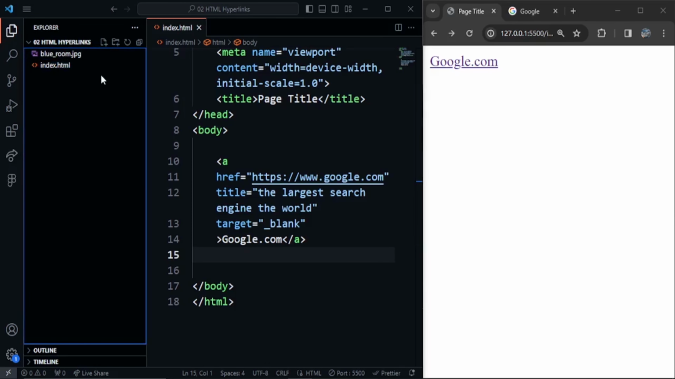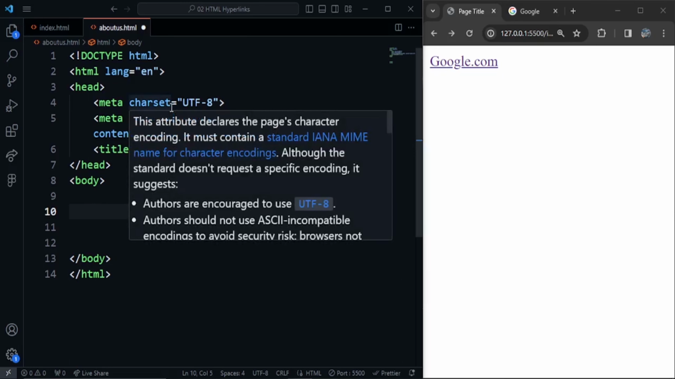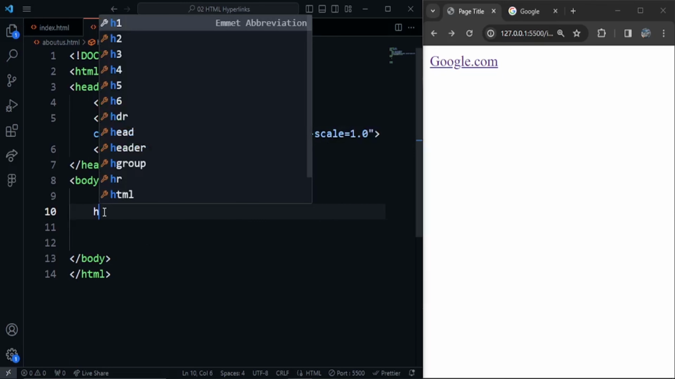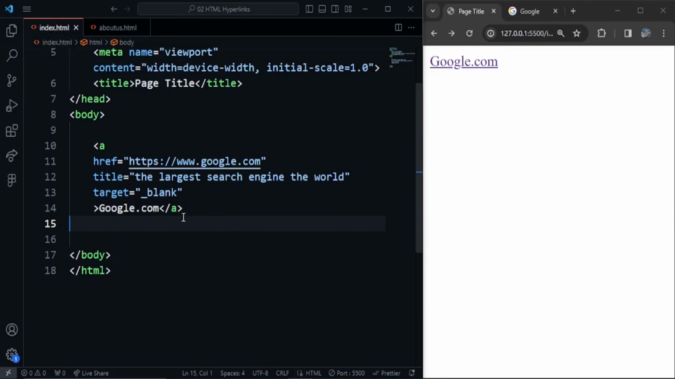First create the HTML file. And we're gonna name it about us.html. And we're gonna create the full document structure of the HTML. Inside this page, I want to display about us page. Save the document. Inside the index.html, we're gonna create a link that directs us to the about us page.